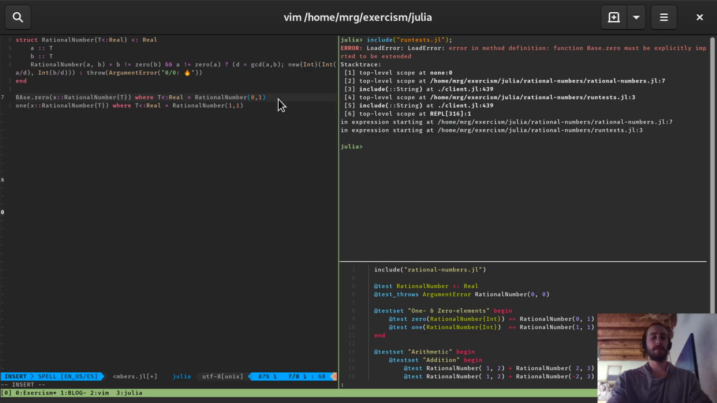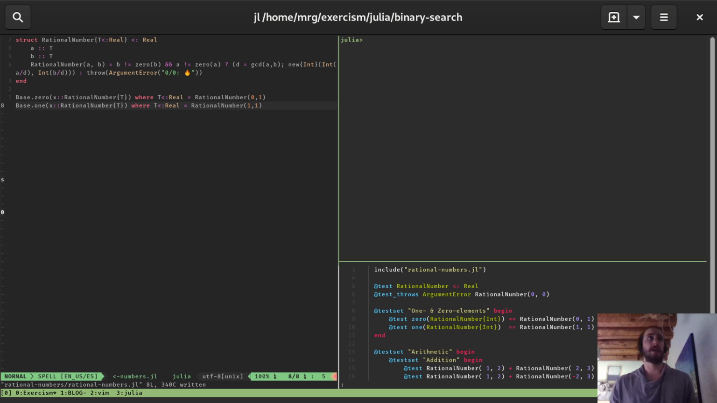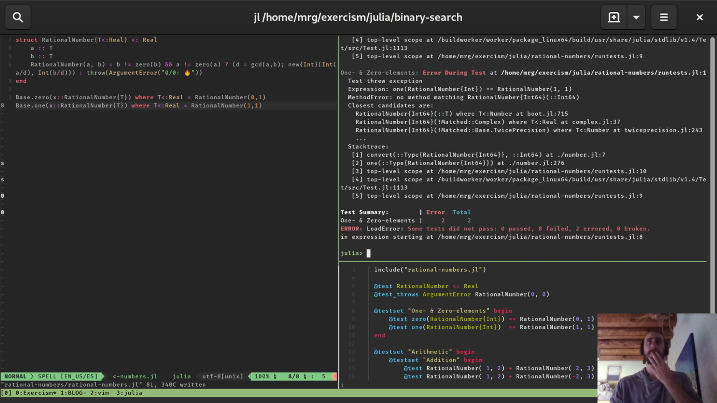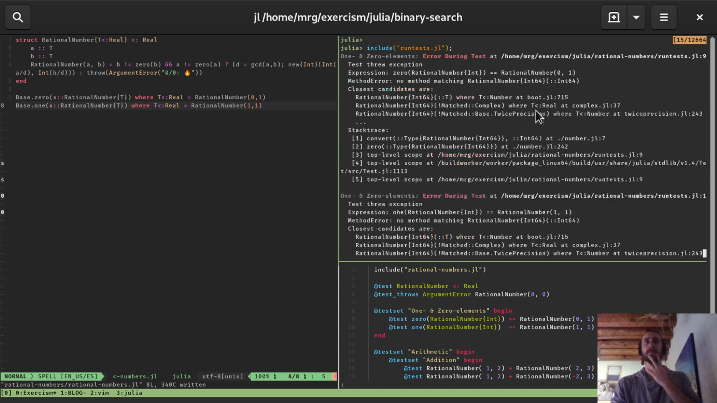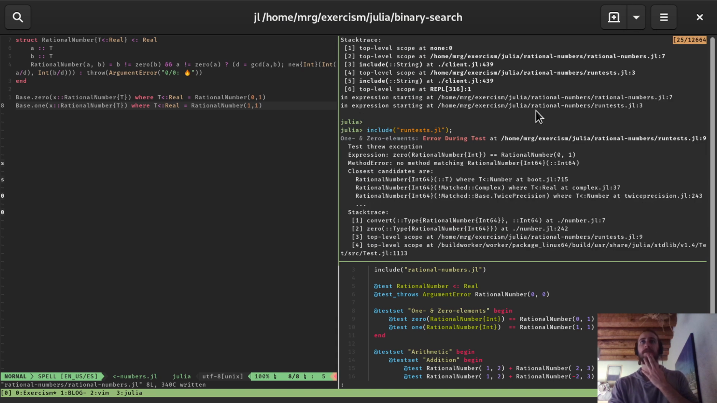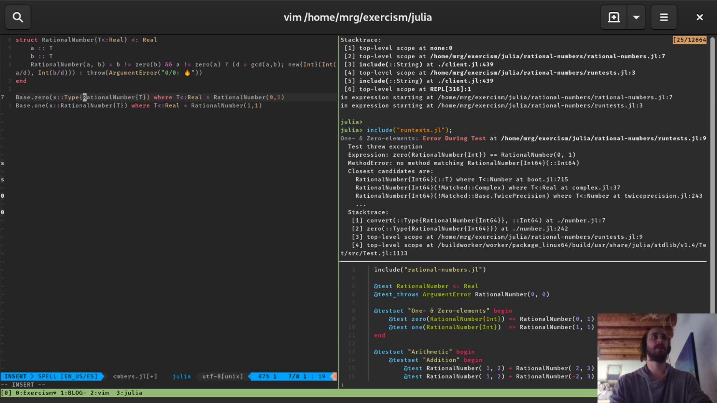Oh yeah, I was talking about this, right? You have to do explicit importing of stuff that's in Base, because that way it's more of a warning, so that if you want to overload zero, you let people know. Actually, I don't really know why, so there must be a better answer. Zero of rational number int, no method matching. Zero of rational number. Oh, because it's just a type. It has to be the type. Right?